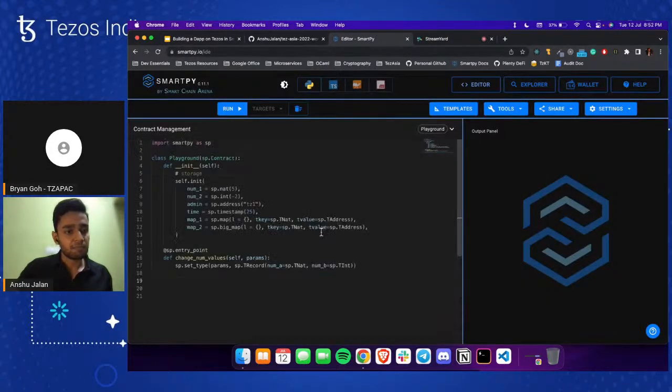So let's go ahead and complete our contract. Now let's make some checks or assertions. The first assertion that we will make is that we will check whether the sender, that is sp.sender, is actually the admin or not. So we do sp.verify sp.sender equals equals. And once again, this is a positive check. So we check whether sp.sender equals the admin.